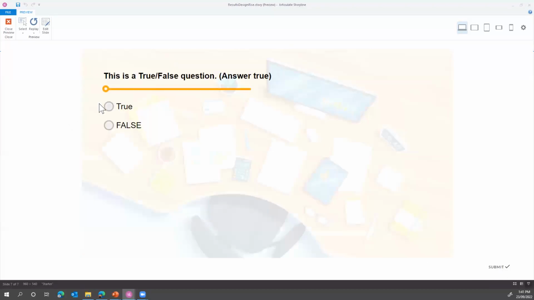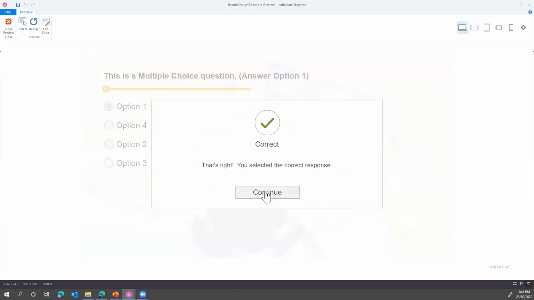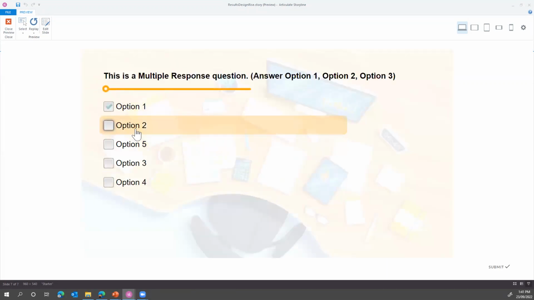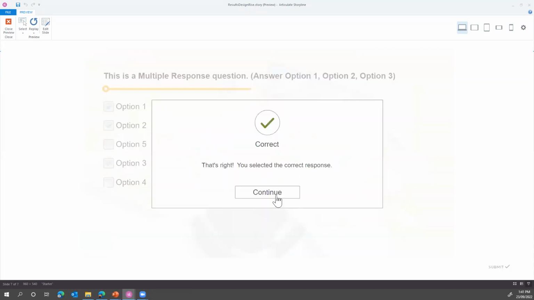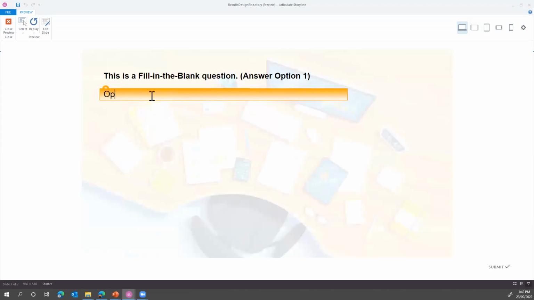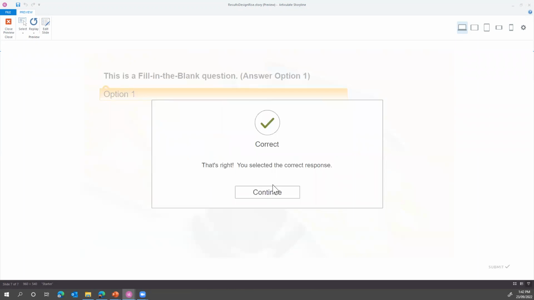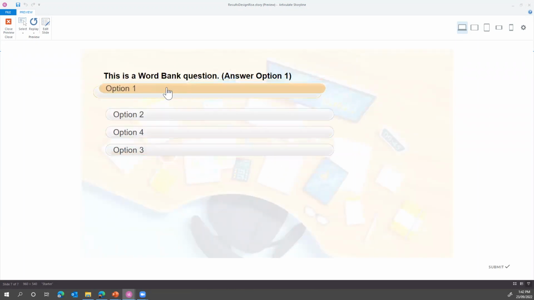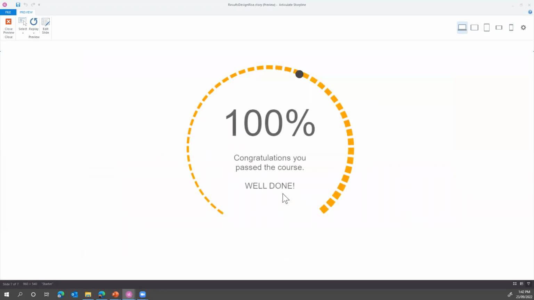So let's go ahead and I'll just get this one right all the way through. Okay, so you can see same questions. Option 1, continue. Option 1 there, submit. Okay, so when we land on our results slide, what we have is this little dot that moves around this graphic outside. It then also shows me my success layer and what I achieved, or how I was scored percentage-wise in the course.